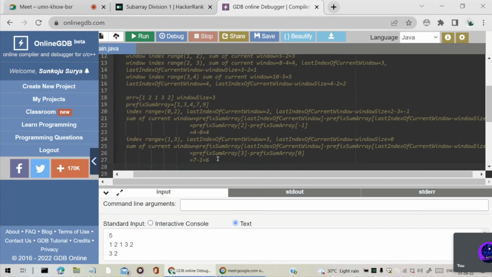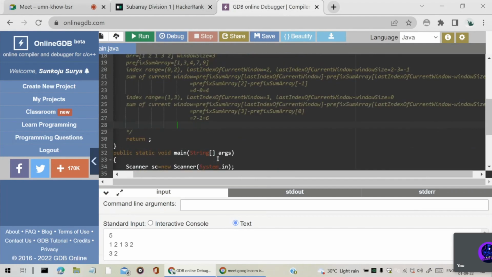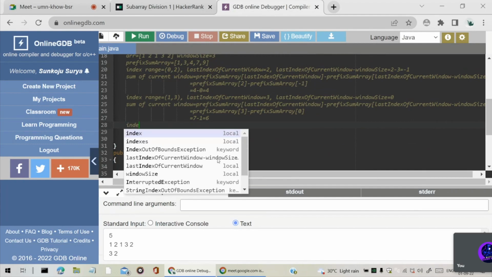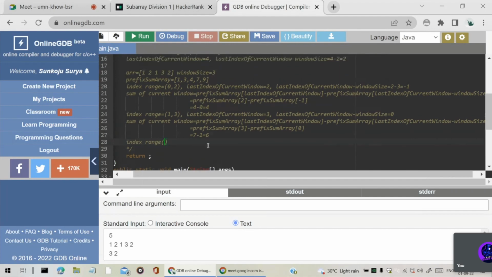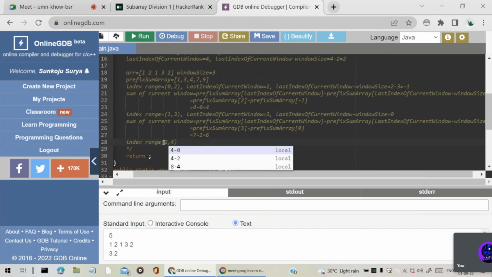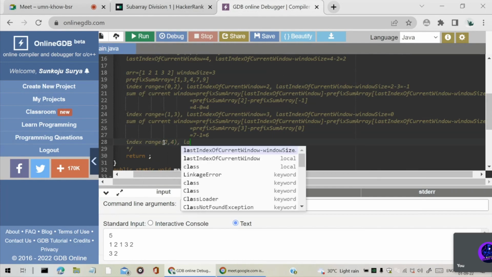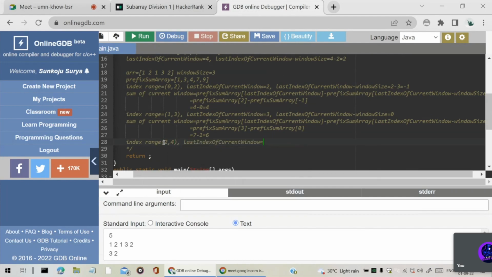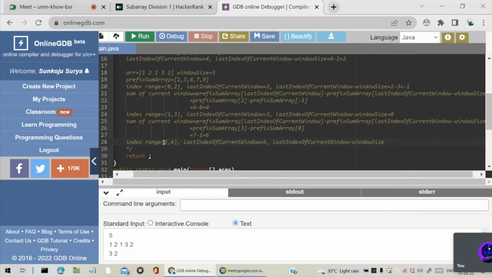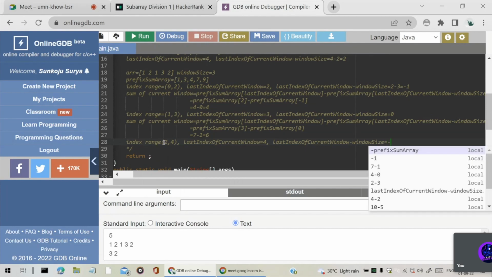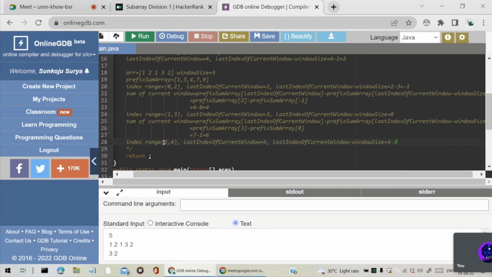Similarly, we can do it for another index range as well. Let us consider the index range second index to fourth index. So here 2, comma 4. Last index of current window is 4. Last index of current window minus window size is 4 minus 3, which is 1.